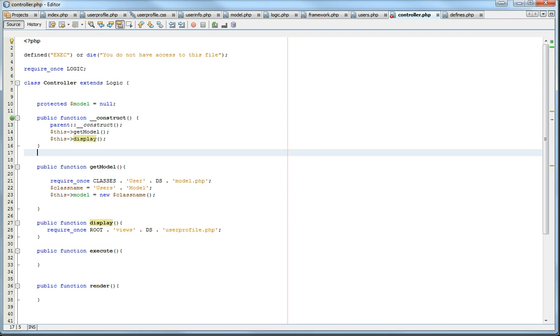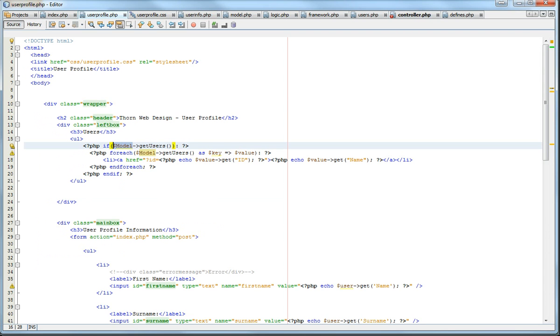So by saying this model, now, because it's protected, it cannot be used inside of the user profile itself by us saying this model. So we really don't want to have this get users being called at this one point here. We want to have it called in the view itself.